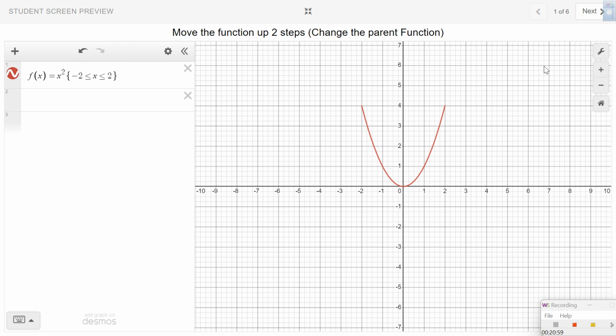Okay. We there so far? Yes? All right. So now watch. Look up to the screen. Hands off the keyboard. Here goes. It says, move the function 2 steps up. So if this parent function is f of x equals x squared, what would I write on the next one to show a newer one that moves 2 steps up? Tell your neighbor, please. What would I write?